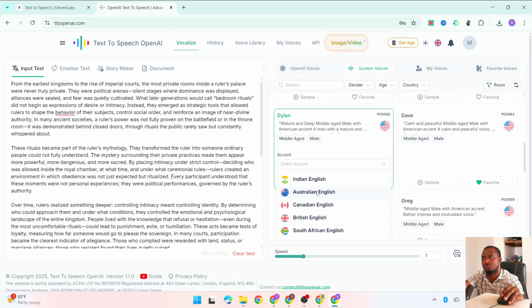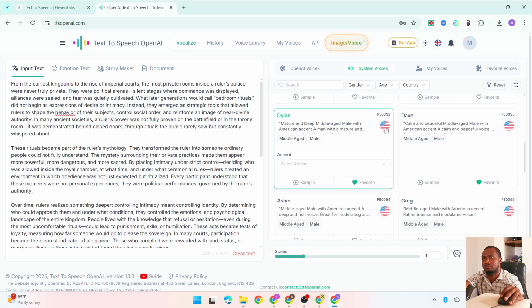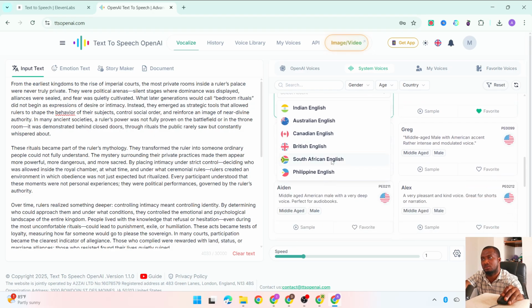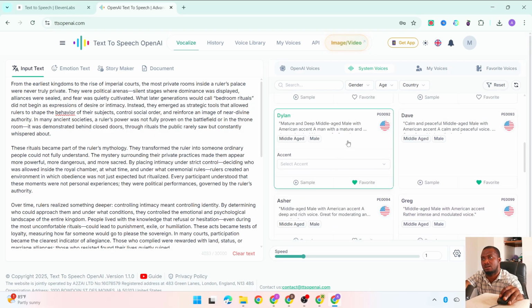Then if you still want to specify the accent for that particular voice, you can then select it, but it's currently in United States accent. So if you want to change it, you can change it to any of these other country accents. That's how this works. So when you are done doing that, you select the speed.